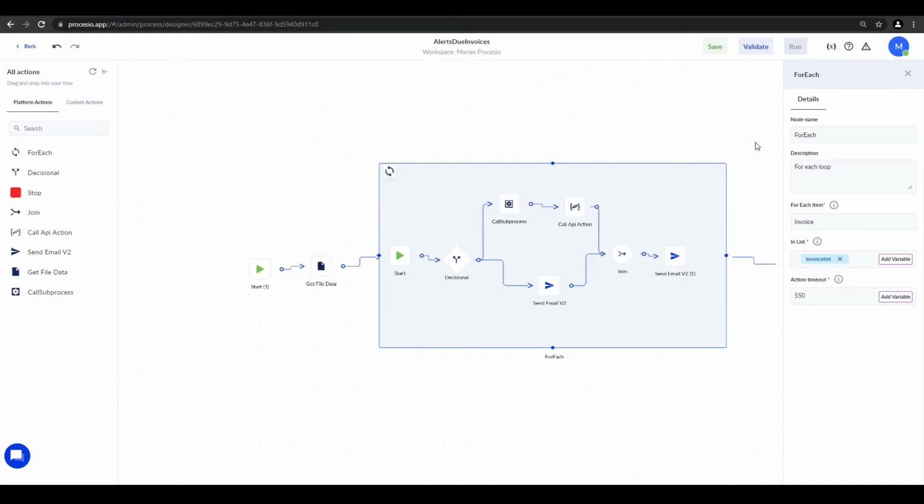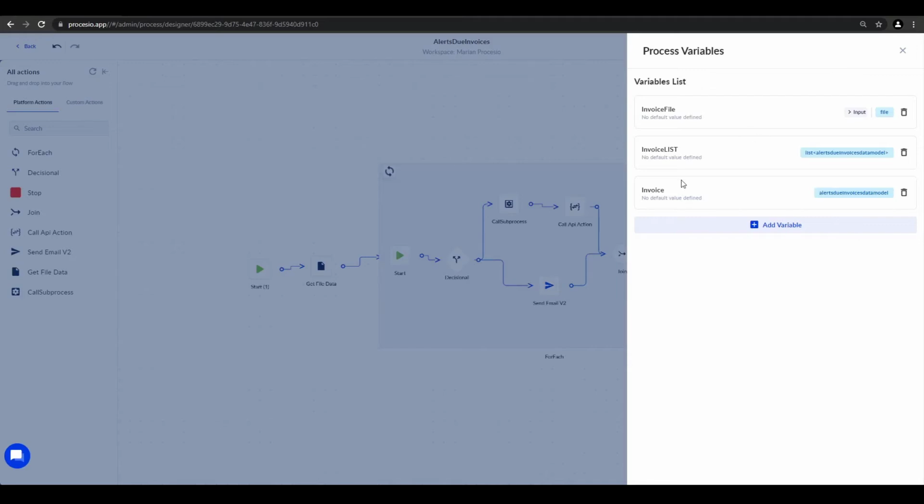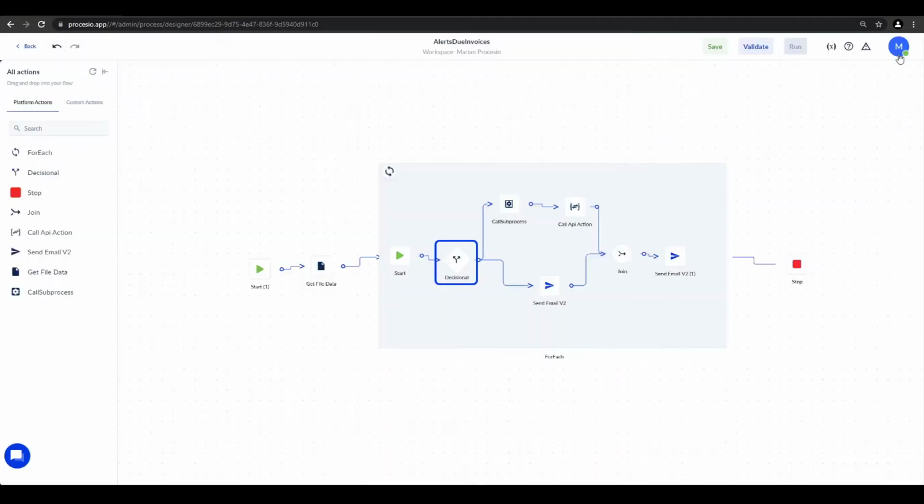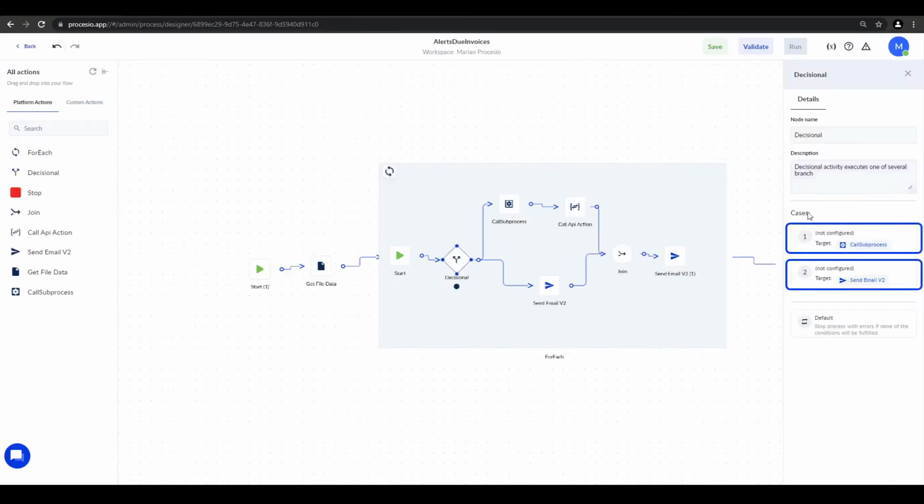That's it. We close the window, and if we check the variable list, we can see that the invoice variable was added here. We are going to use it to set up the decisional action. We click on it, and we can see that there are two cases there that are not configured yet. To configure them, we will create first the default compare date variable.